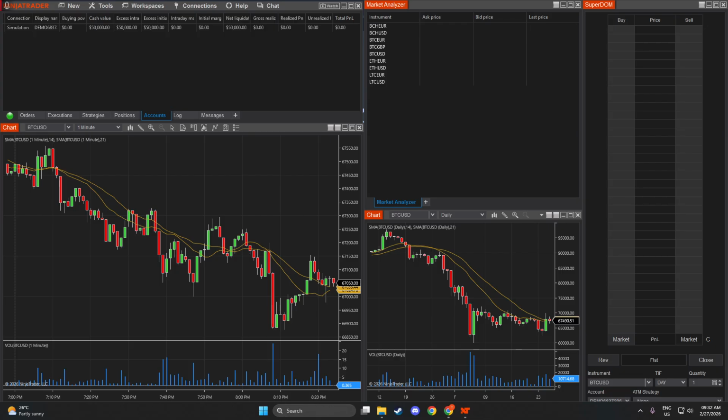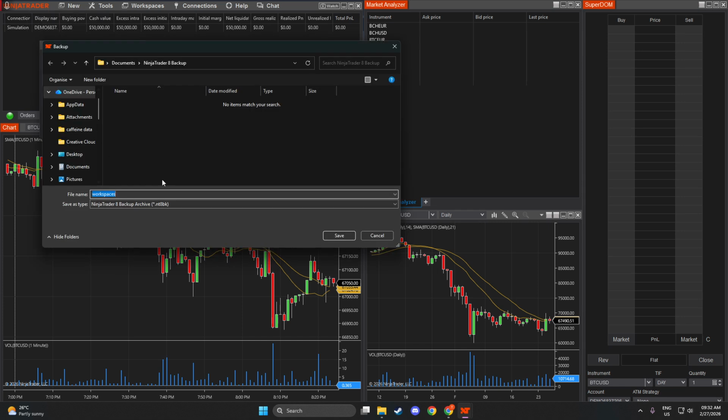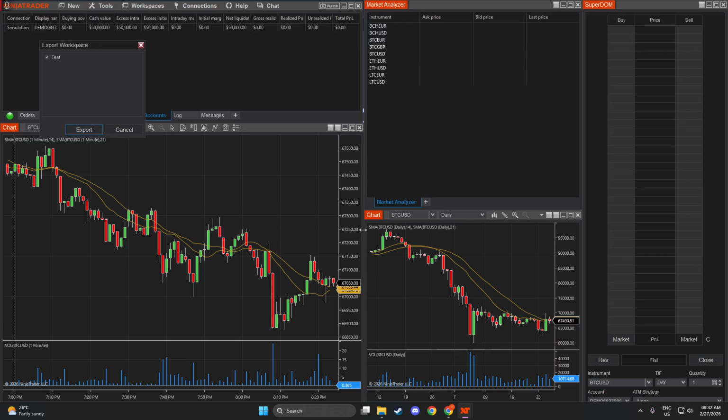Let's quickly recap. Make sure your workspace is open. Go to the Control Center and click Workspaces. Hover over the workspace name and choose Export. Check the workspace in the Export window, then click Export. Name the file and save it to a folder you trust. Follow these steps, and you'll always have a clean copy of your NinjaTrader workspace ready whenever you need it.